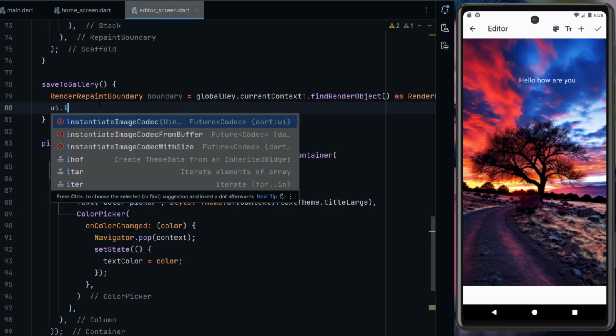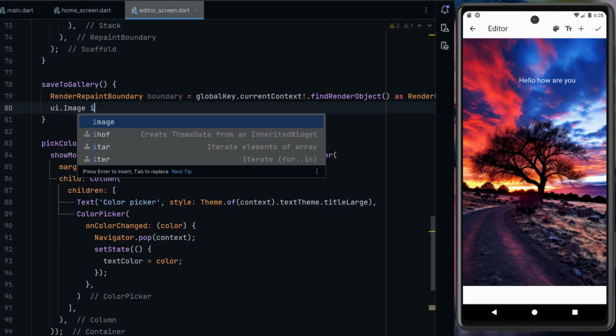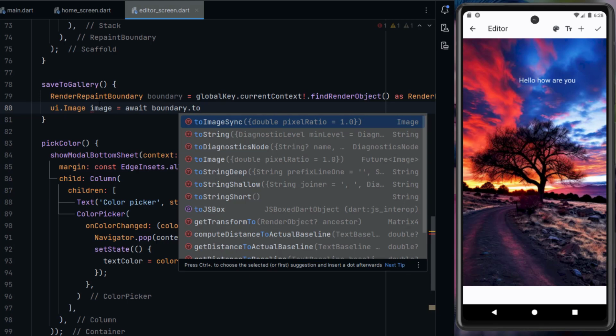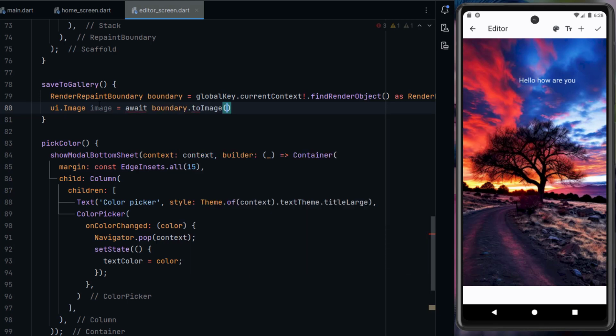Now by using ui we will use Image here, and let me show you how. ui.Image image = await boundary.toImage. Now it will convert our boundary into an image. Here we need to give a pixel ratio. Let me give it 3.0. If you want a high quality image you can increase this value. For now it is enough.